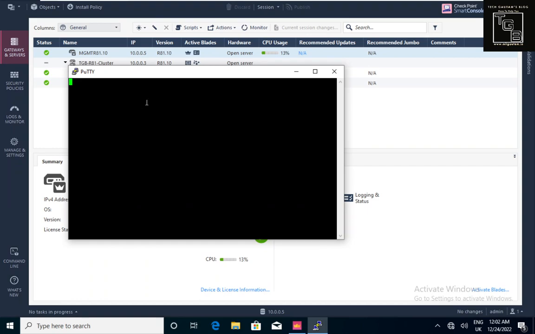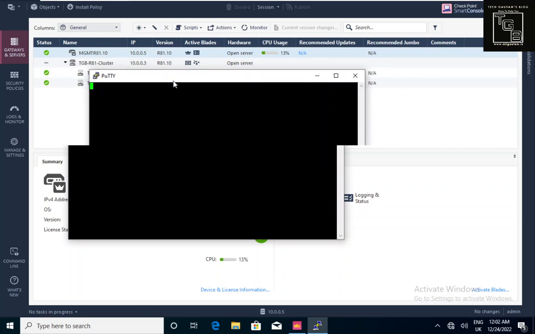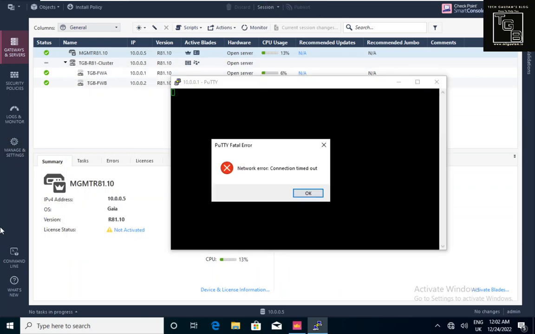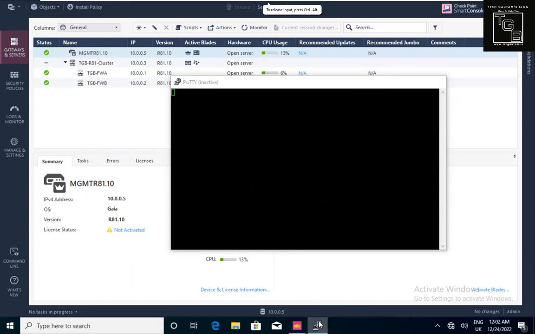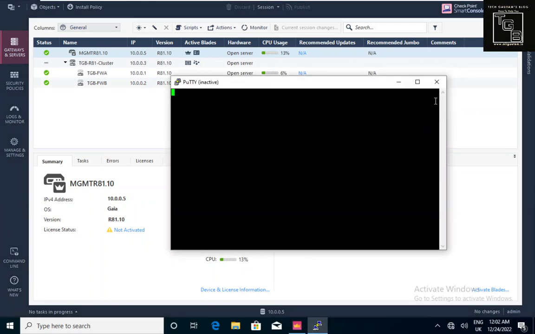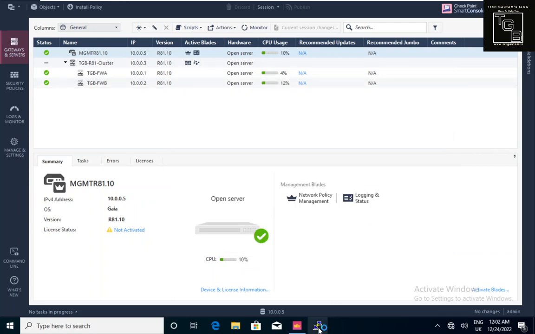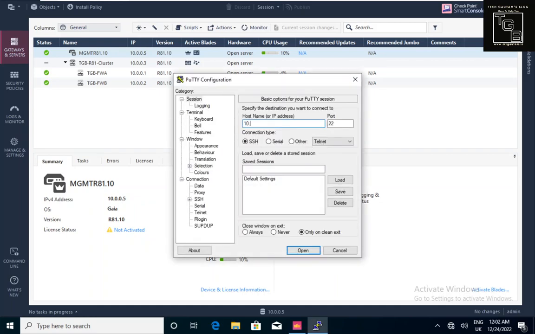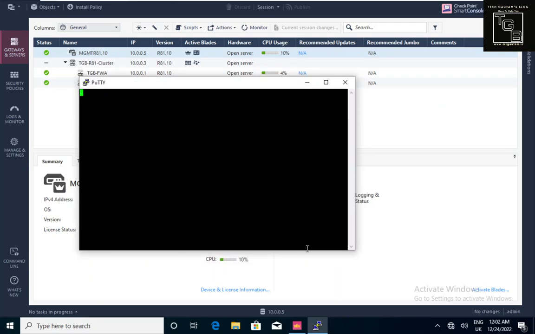You can see it's not opening. You can see we got this network connection timeout error. Let's try with the second node. Let's see what error message we are getting there. Close this session and just open 10.0.0.2. That will also not work. I hope you know the reason. If not, let me explain. Before that, just try 10.0.0.2.